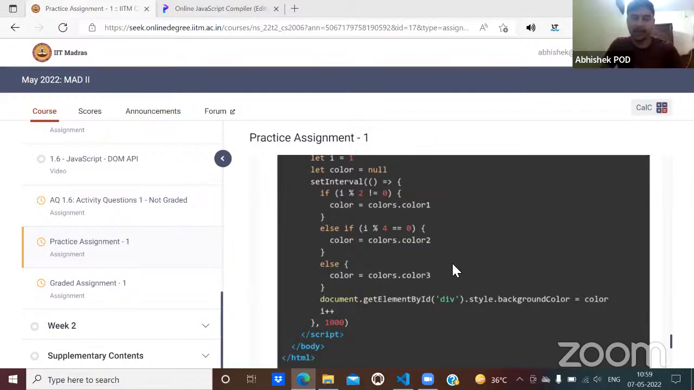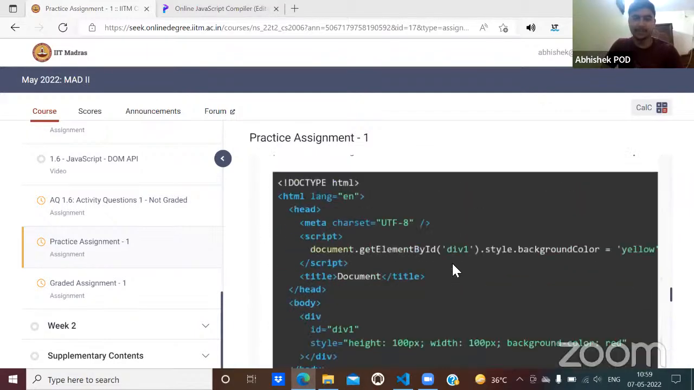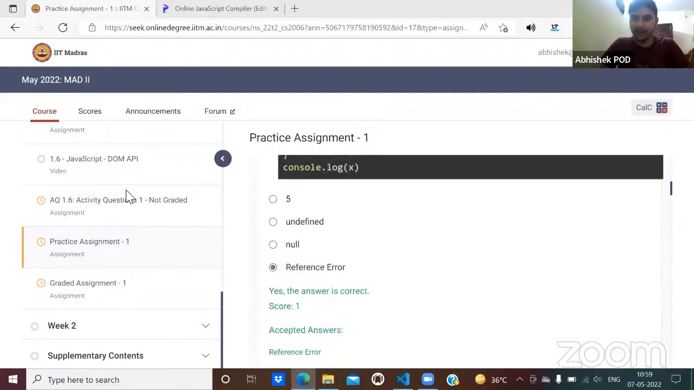Okay. So we are almost done with this practice component as well. We are done with the activity component as well.